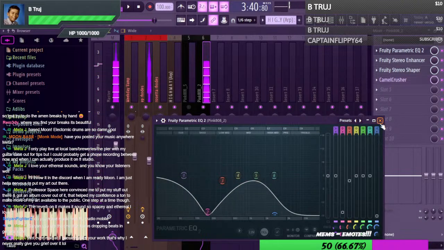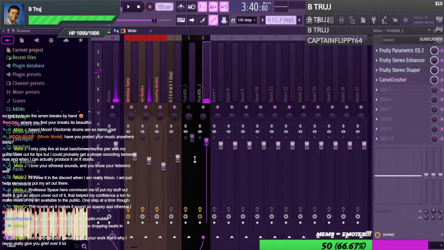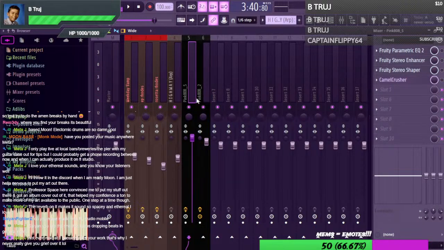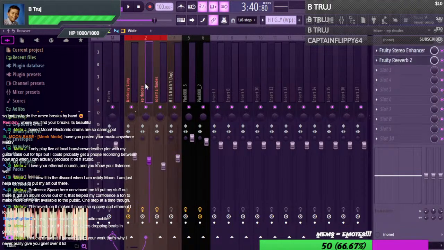And bam, there we go. You EQ'd your first bass. So you're going to do the same with the second bass if you have another bass. I don't got to go over it because it's the exact same thing as the other one, just a different variation. And then, yeah, you pretty much mixed your entire track.